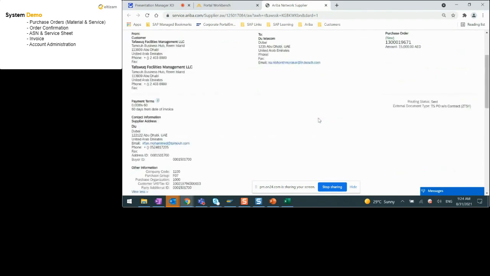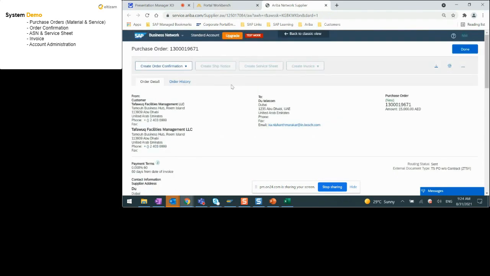that can be created later on. And as we also used to see in the material PO, order confirmation is only allowed at this stage. The other documents are not allowed because they depend on creating first the order confirmations. Then you will be able to create ship notice, then service entry sheet, and then invoice. So same rules in material PO, we also have it here applied in service PO.